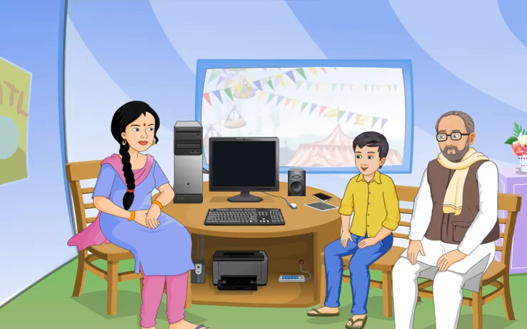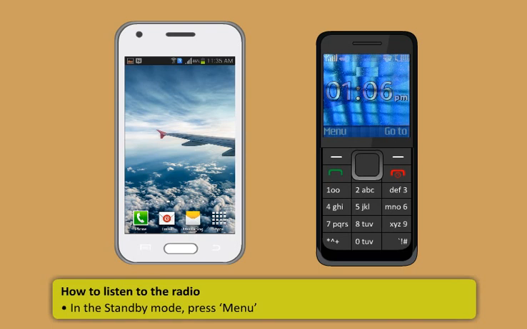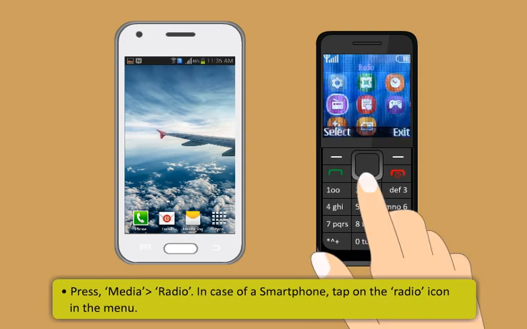I have a radio in my mobile phone. How can I listen to it? Follow these steps to listen to the radio. First, in the standby mode, press Menu. Then go to Media and then to Radio.